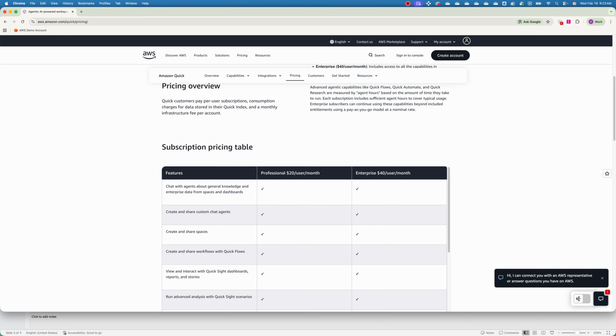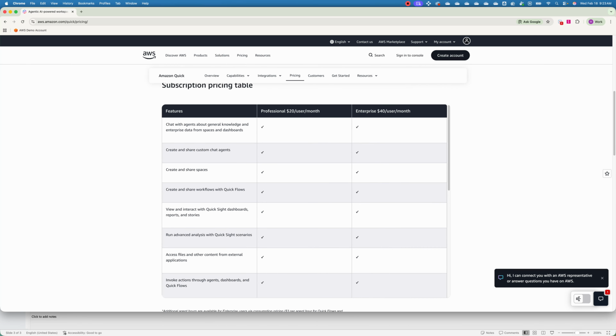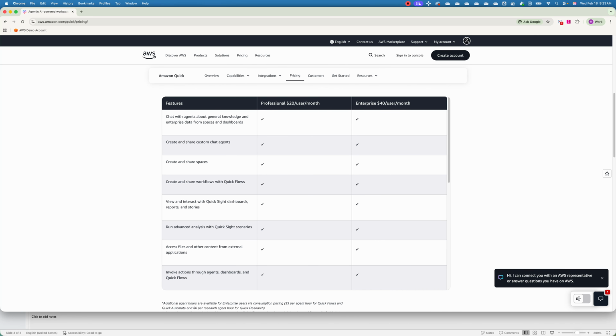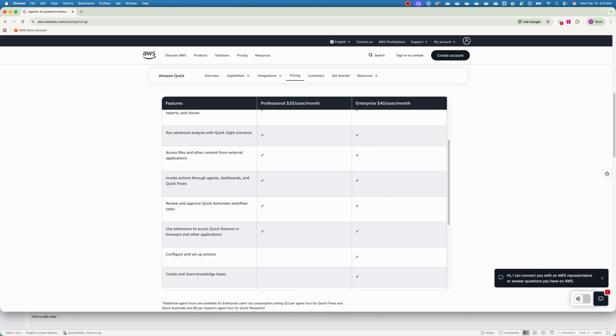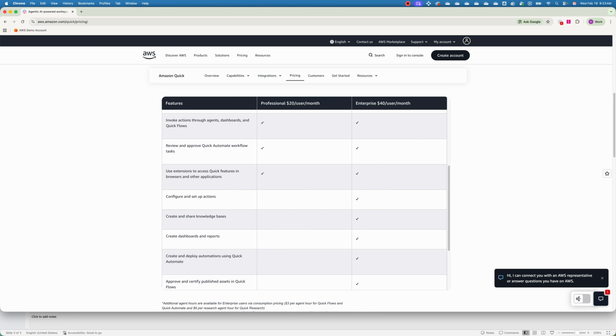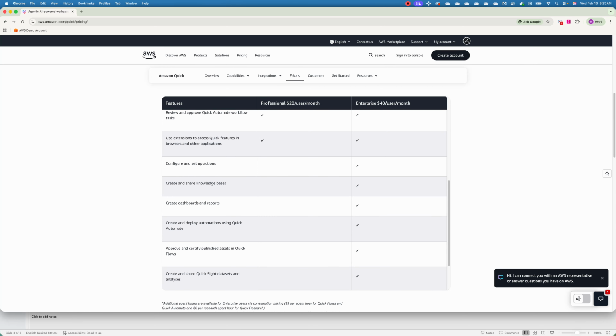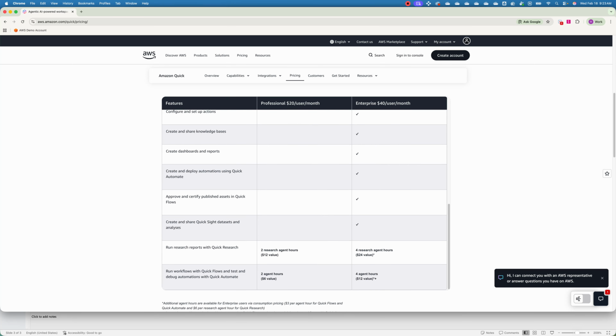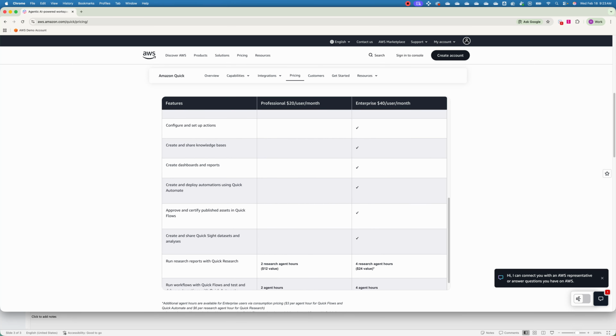So this is the pricing, right? As you see, for the professional plan, spaces, quick flows, all that stuff is available. But the real part where you are creating knowledge bases, setting up the actions, using Quick Automate, right, so deploying AI based automations, all of that is something you cannot do with the professional plan.